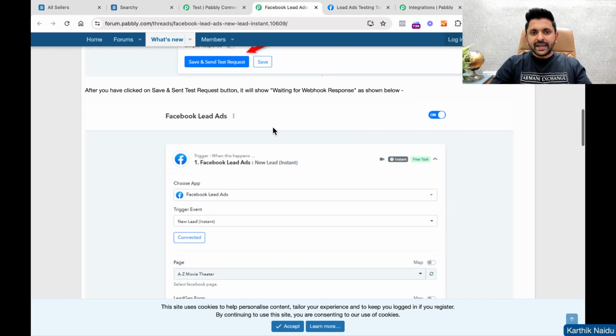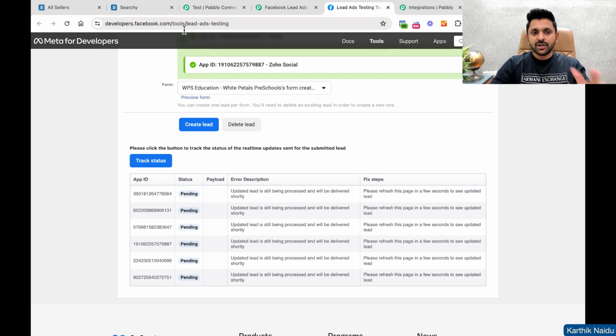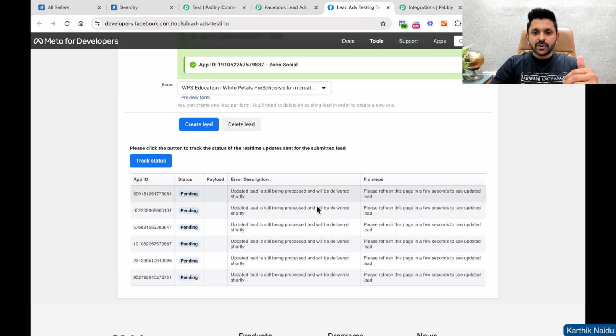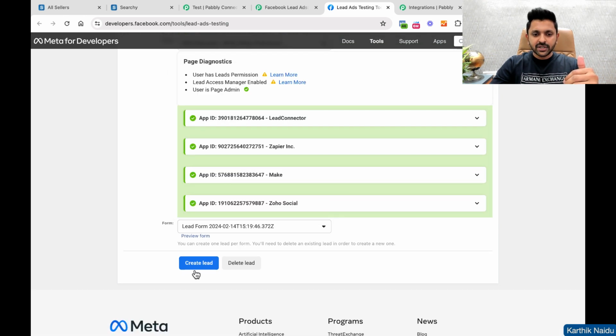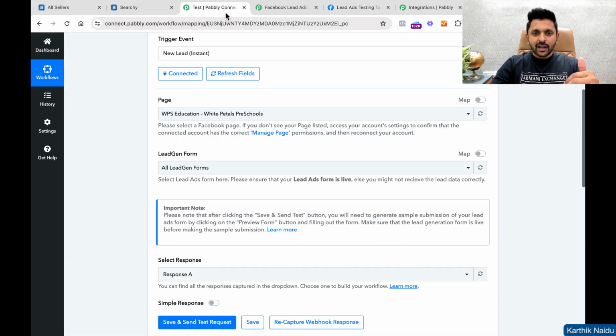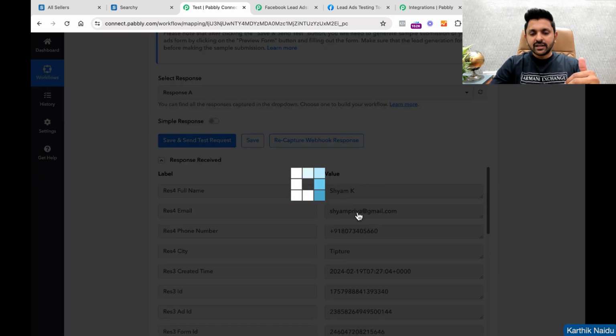Once you complete this test here, you'll be able to see the data on your Pabbly account. If you're not seeing it on Searchy, nothing to worry, there's a step in between. Once you check out the lead form here, and there is one lead form, I go and create a lead here. Once I click on create lead and track the status it gives me, I'll go back into the Pabbly account, and here I can see the data that picks up automatically.